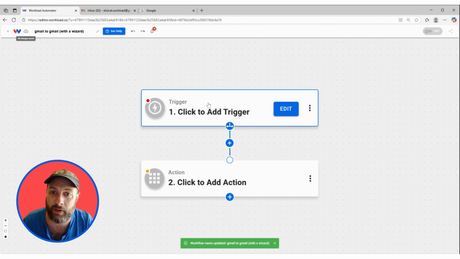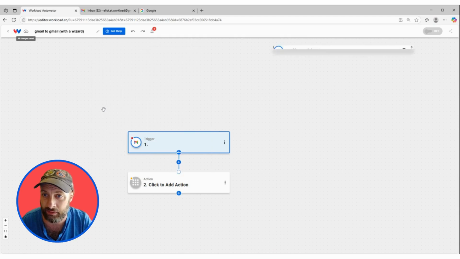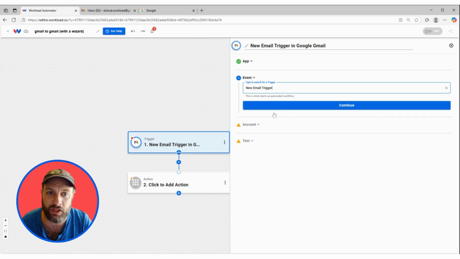And I'm going to start by clicking on my trigger box. And this is going to be in Gmail. And my event is going to be the new email trigger. Make sure you click on this event in order to have a workflow that triggers the new email response.